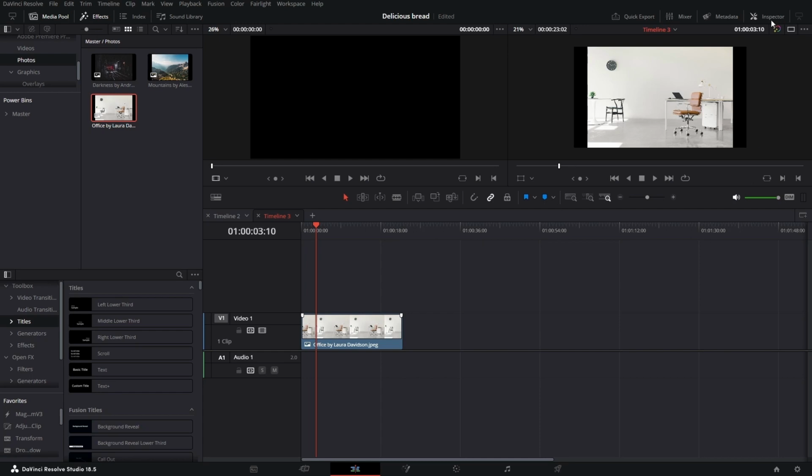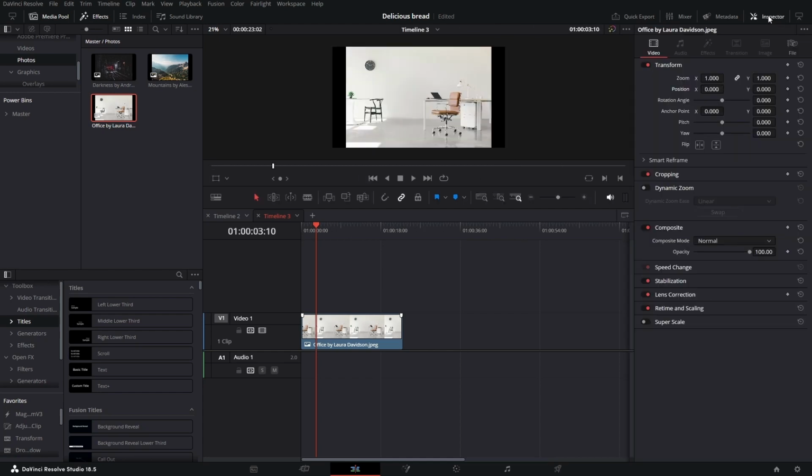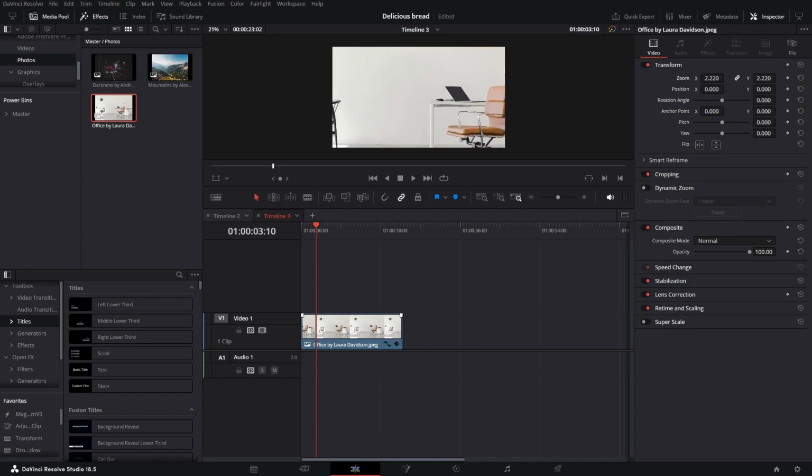In the edit page, in the top right corner, go into the inspector panel and you can find zoom underneath the transform option. And to zoom in into the chair, I'll just play with this zoom option right here. I'll just zoom in and I'll adjust the position of the footage. Now you can see I have successfully zoomed in into this chair.